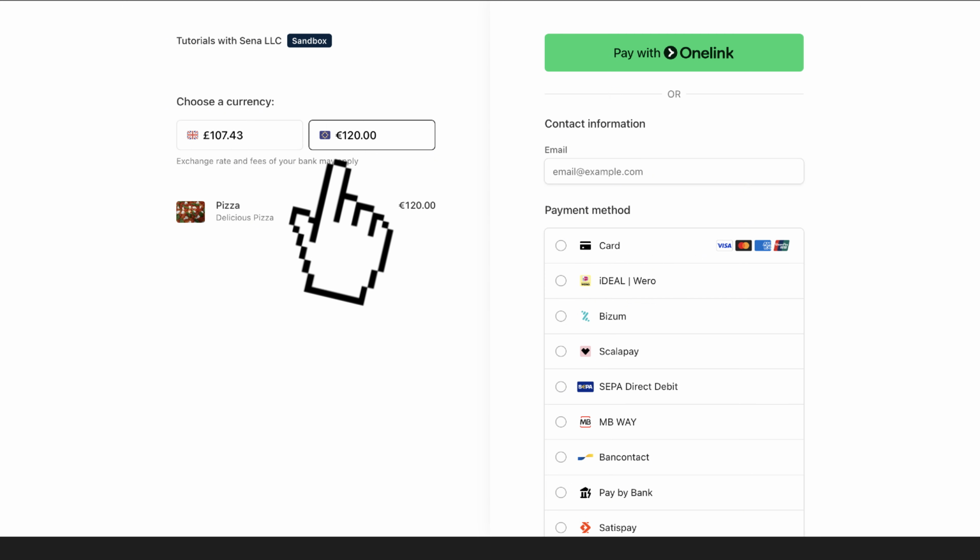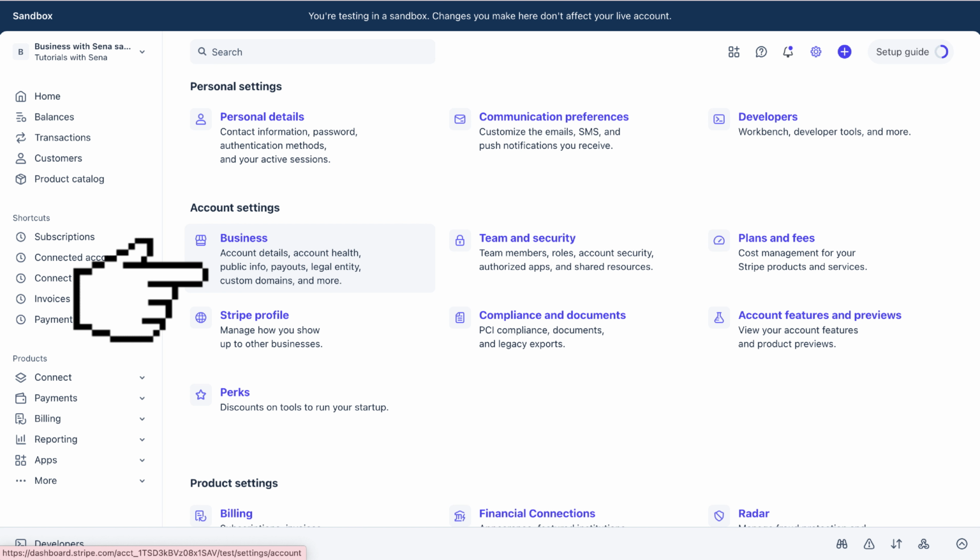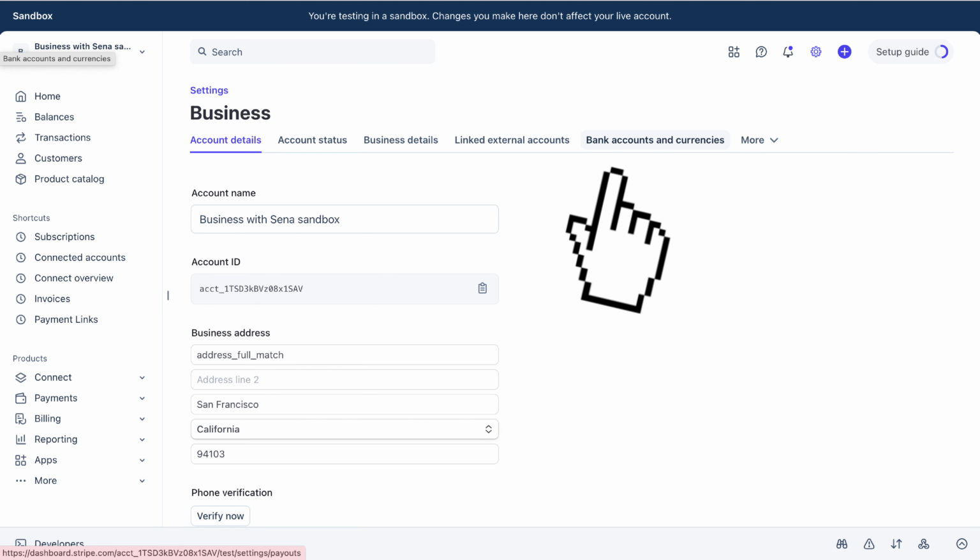So you can display prices and accept euro from global customers, even though your business is located outside the Europe region. And then to add the euro currency in your Stripe account and add the bank account with the euro currency too, you want to click on the gear icon at the top right of the screen. Then select the business option under the account settings and choose the bank accounts and currency option.